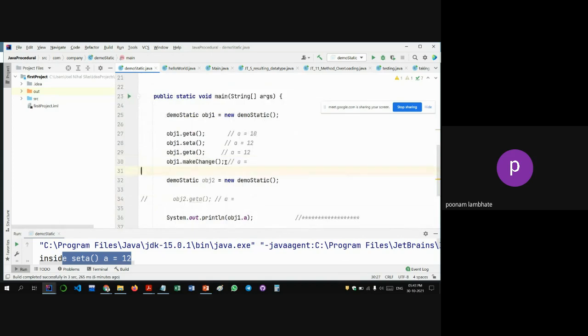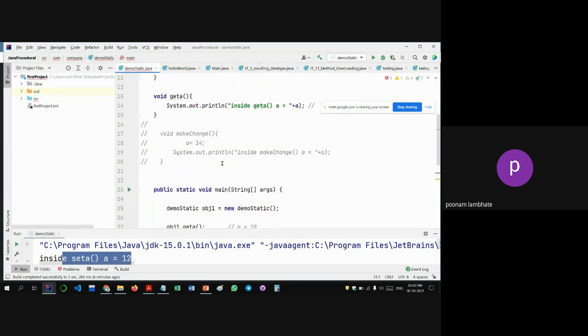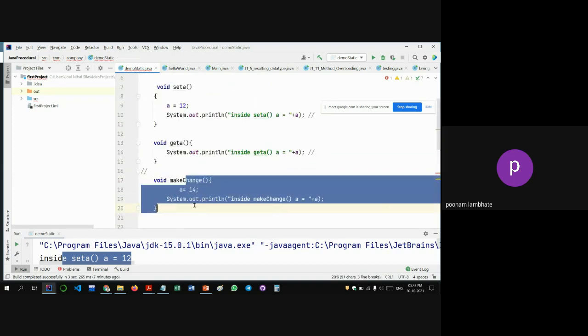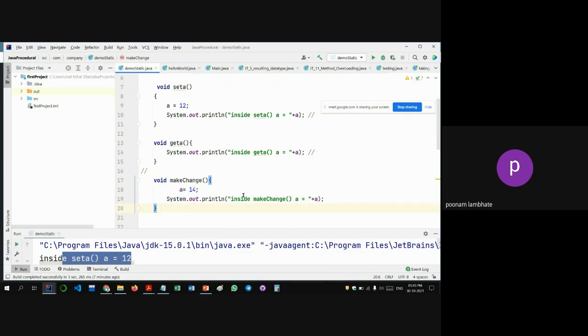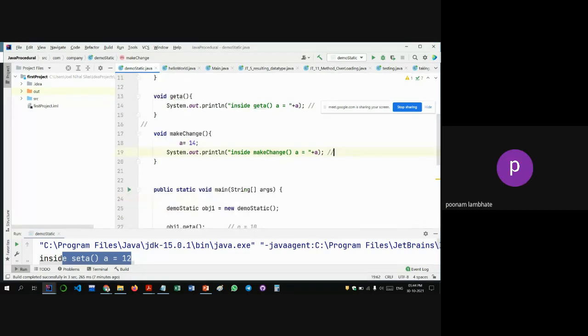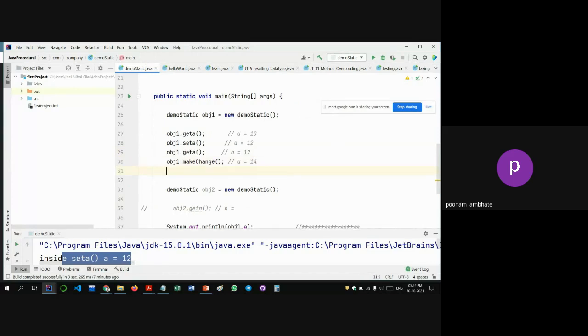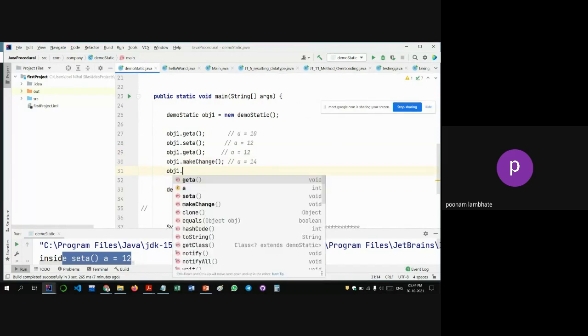Now I'm calling another function, makeChange. In this function I'm doing something and then printing the value of A. Can you tell me what will be the value of A? 14. Okay, 14, I'll write it here. Now again I wish to call the getA function.